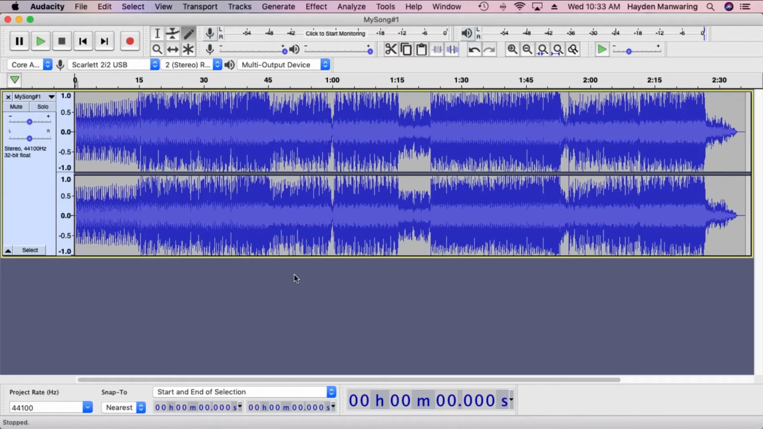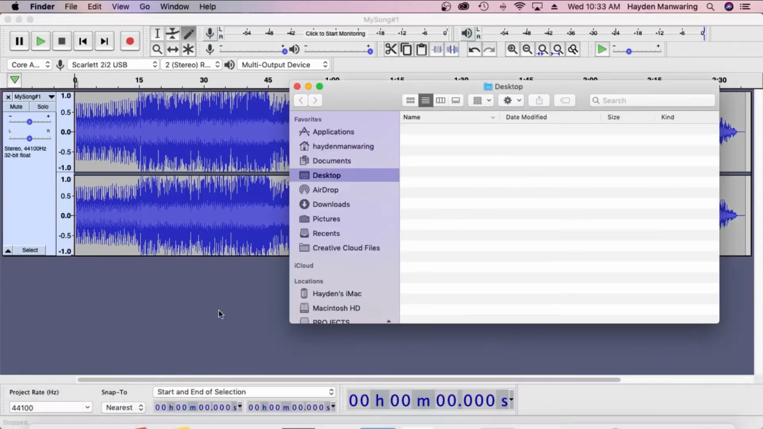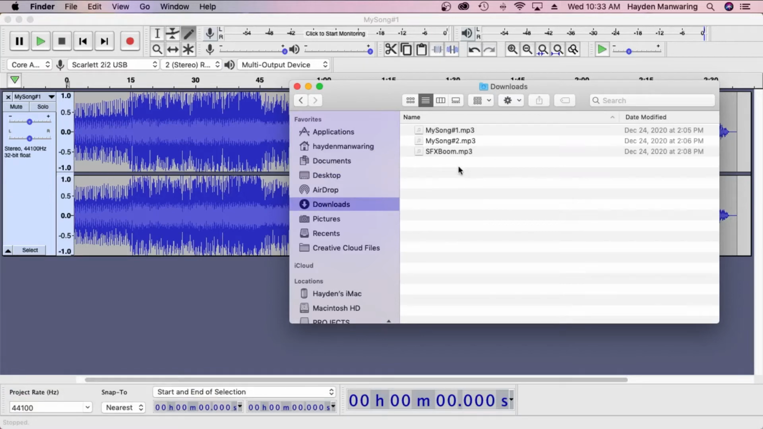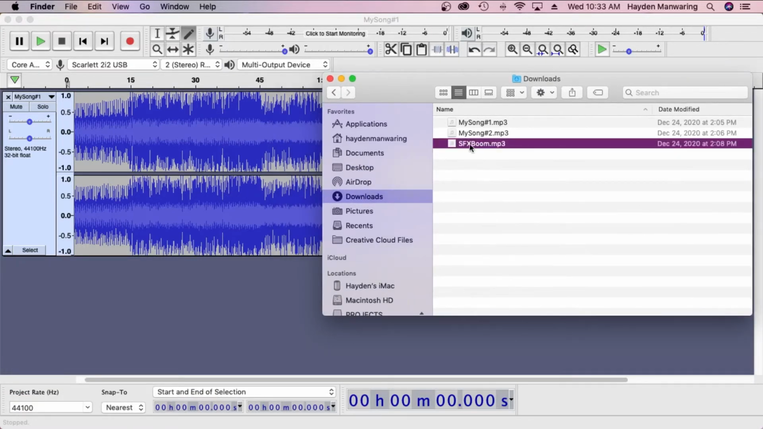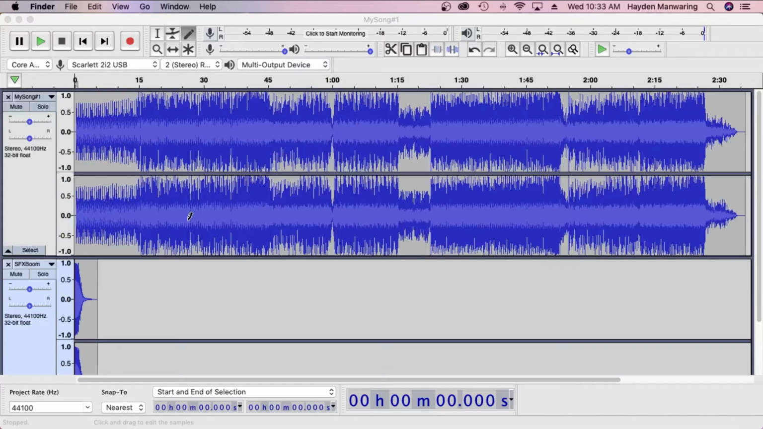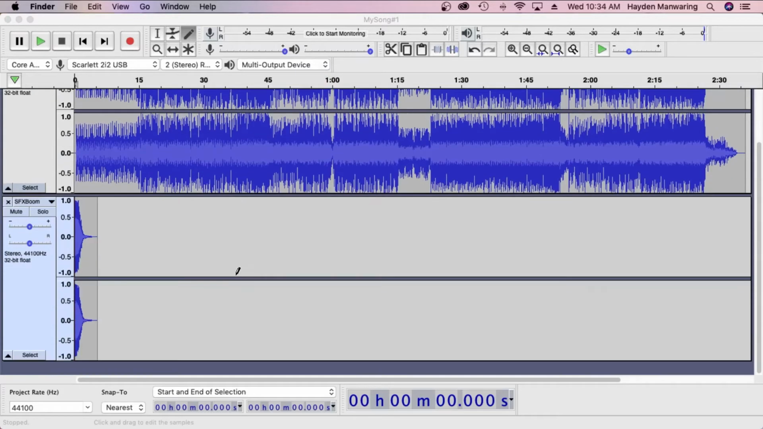And then the second way to import an audio file or song is to simply just go to your Finder window and then navigate to wherever your songs are, again, in Downloads in my case, and then I can just drag that. In this case, I'll drag a sound effect and just drop that into my mix there. Now we have successfully imported a song and sound effect into our mix.